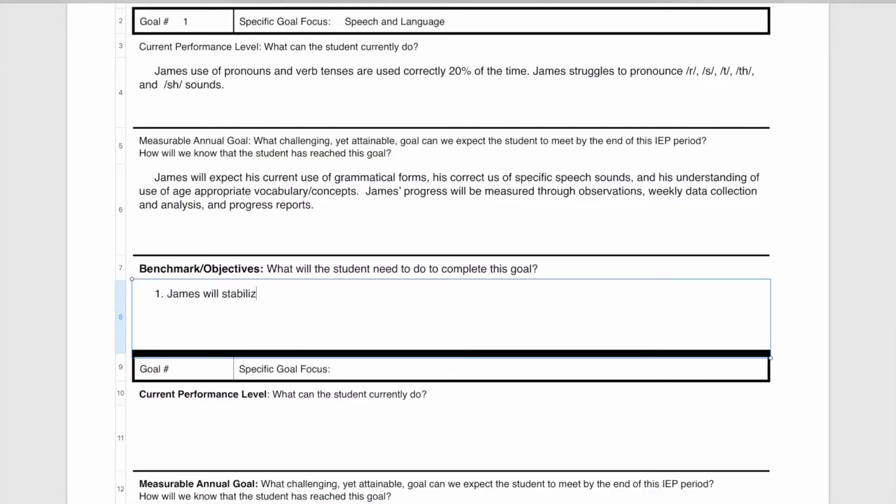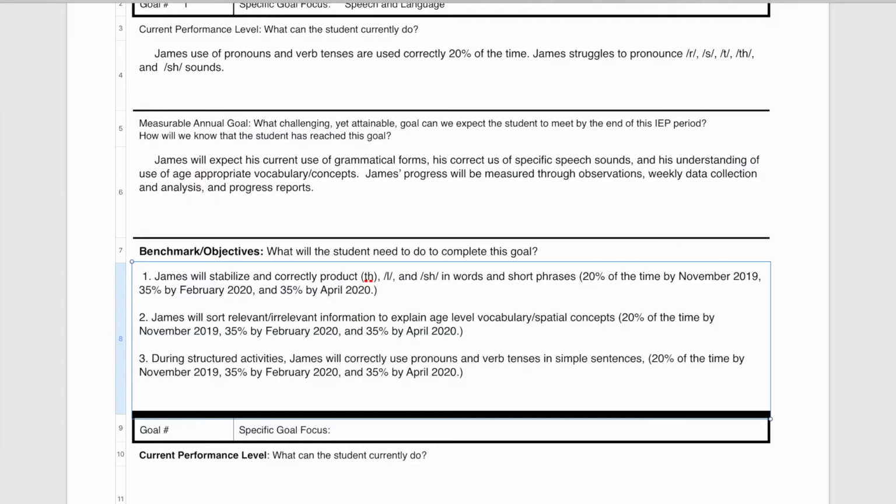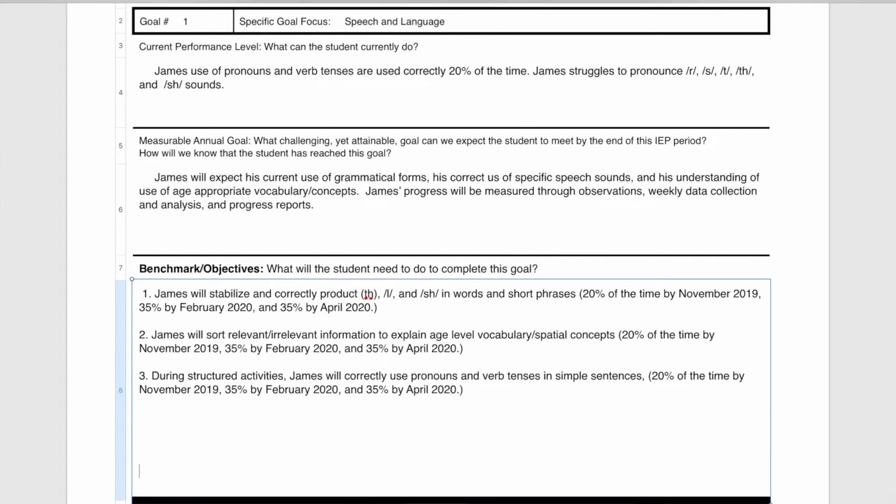Then the benchmarks: James will stabilize and correctly pronounce these different sounds, and I did it where it's by November 2019, February 2020, and April 2020, just to show how there's small amounts of progress made over the course of the quarters. James will sort relevant and irrelevant information to explain age level vocabulary and spatial concepts, and during structured activities, James will correctly use pronouns and verb tenses in simple sentences. So that's the example of the speech.